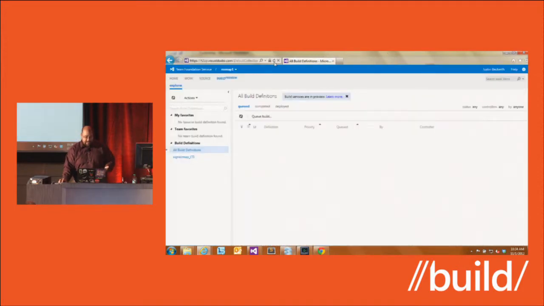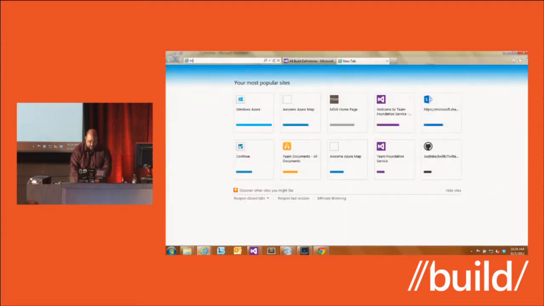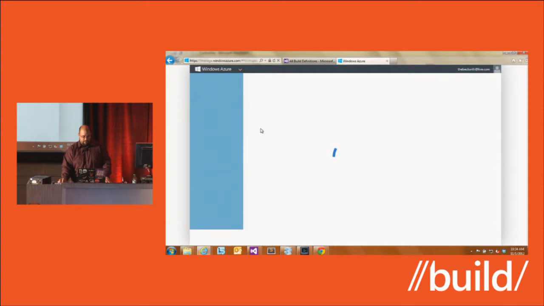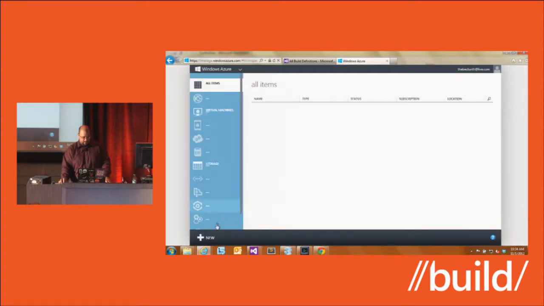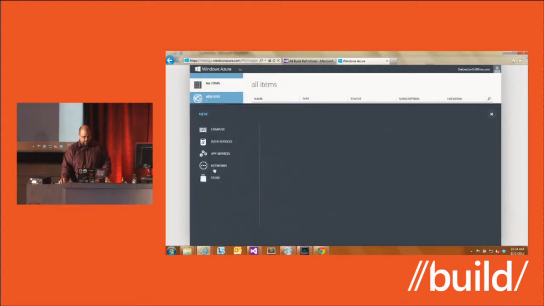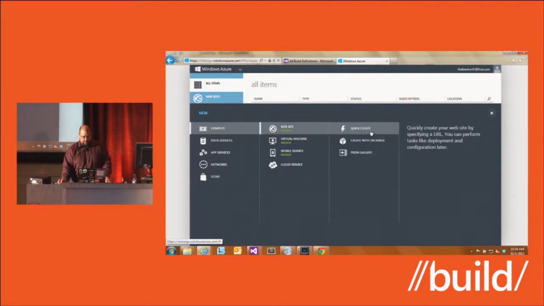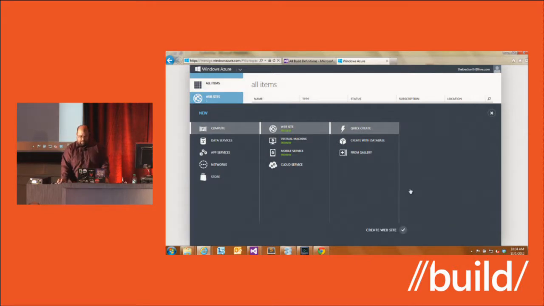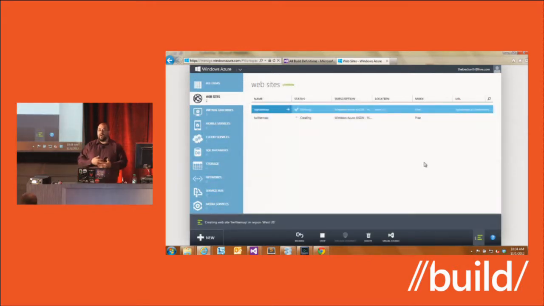So let's go ahead and set this up so that we can run it inside of Windows Azure. Again, I'm going to go to manage.windowsazure.com. I'm going to create a new site once this loads up. Great. And we're going to call this our Twitter map. Great, so this is going off and being created.